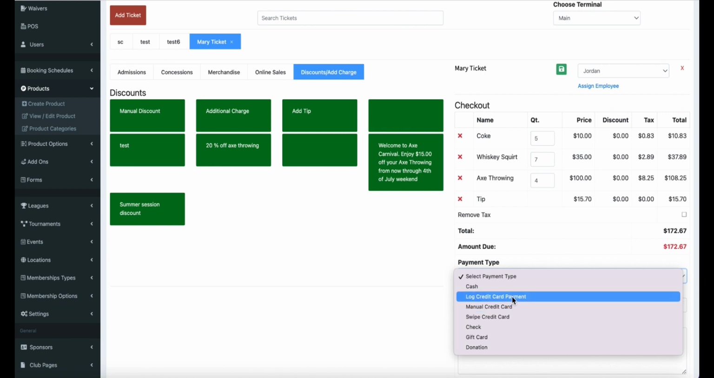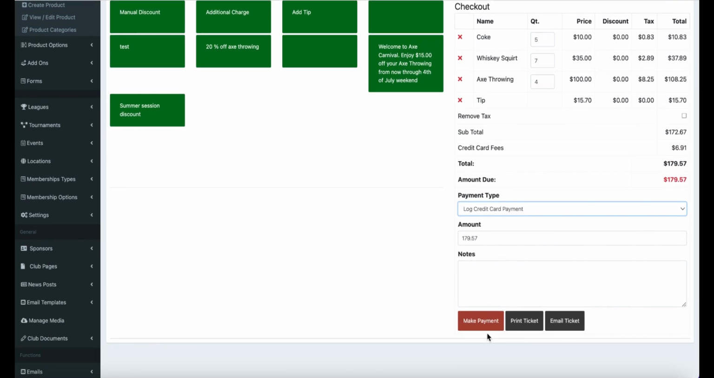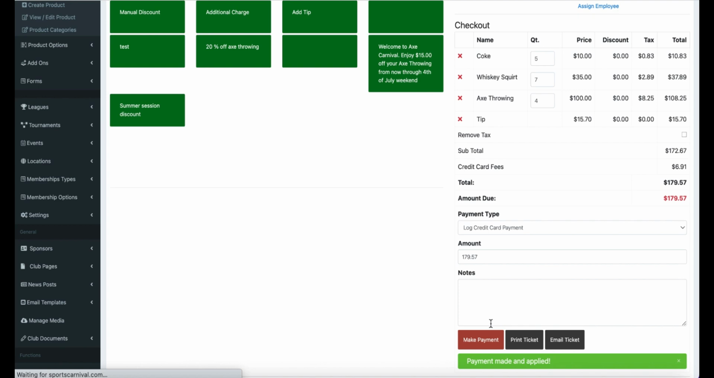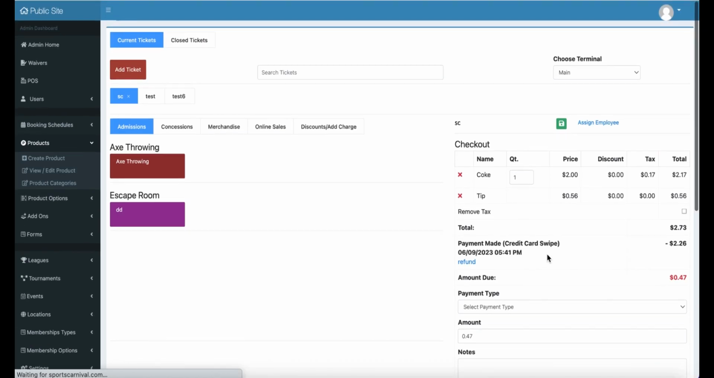I'm going to select the payment, log the credit card that's already on file here, and I'm going to make the payment. Now that has been made, the ticket is complete.